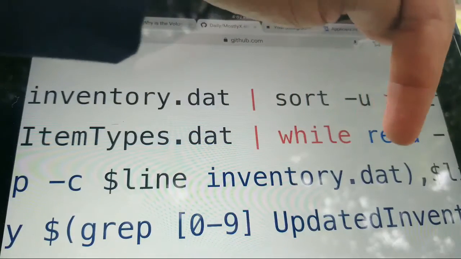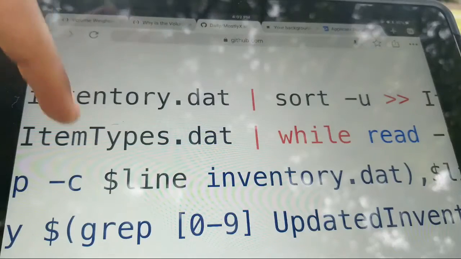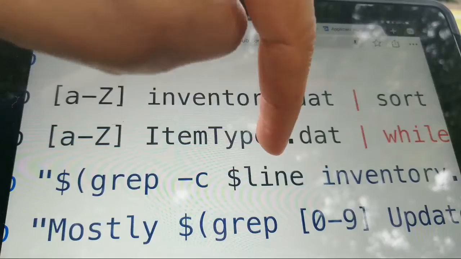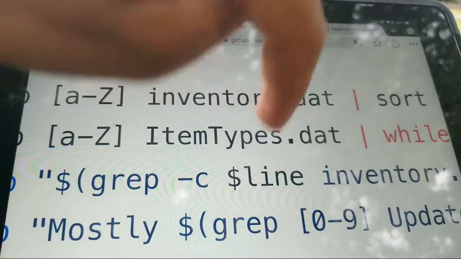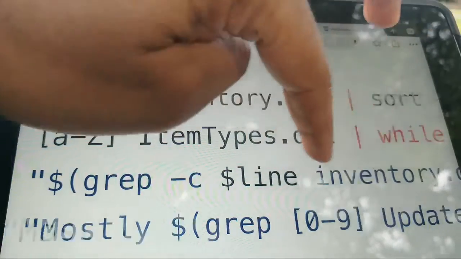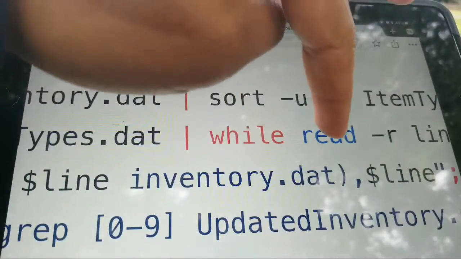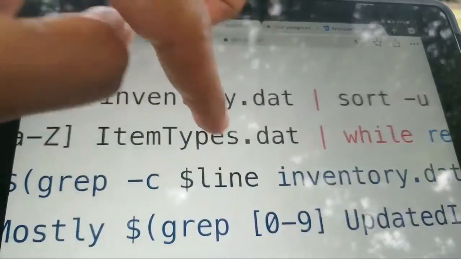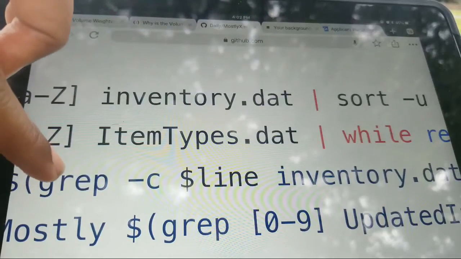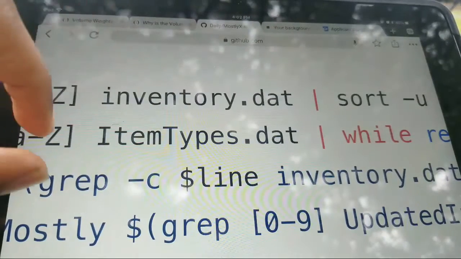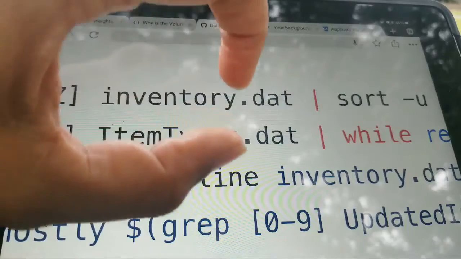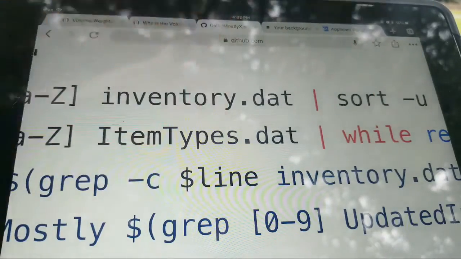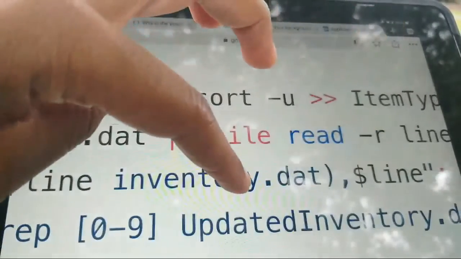The occurrences of that in the inventory.dat file, right? So again, grep -c is to count something. What are you counting? You're counting the string that was represented by $line. That string is represented by what the while read pulls from the file, right? So that's going to be the item type. So basically you could consider this to say grep -c car inventory. How many times do you see car in inventory, right? That's the first iteration.